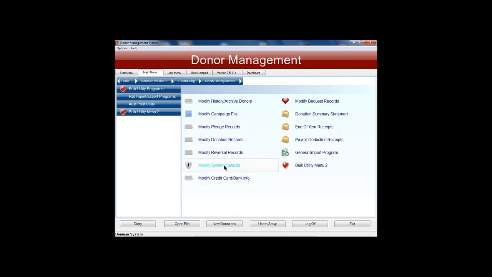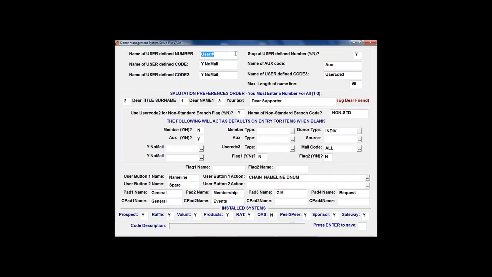For most people, there'll be a prompt come up to put in a password to get into this menu, but in this case I have set myself up where I don't need the password, because I use this quite often. If I go into Modify System Defaults, you'll see at the top of the screen these are where the fields are renamed. So if I wanted to call that alt ID number or something like that, when I save that and go back to a donor, that is what will reflect on the screen. So whatever I change the field to here reflects on the screen.